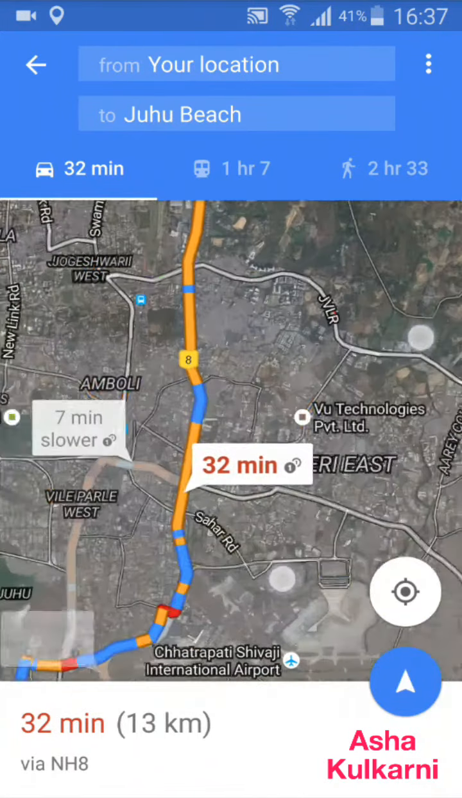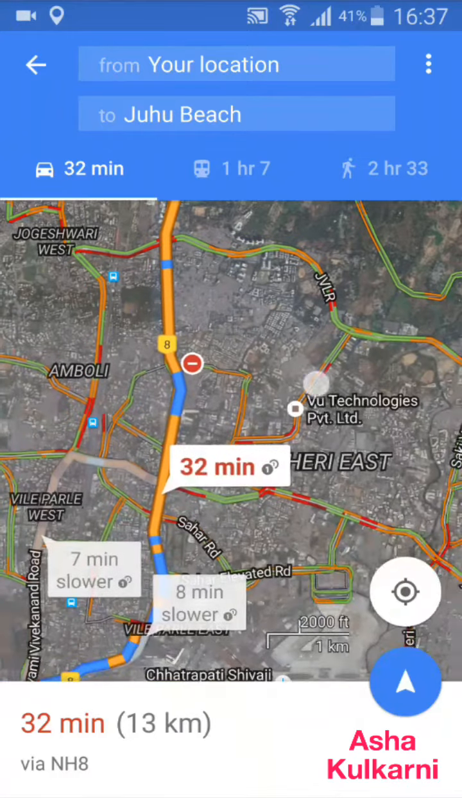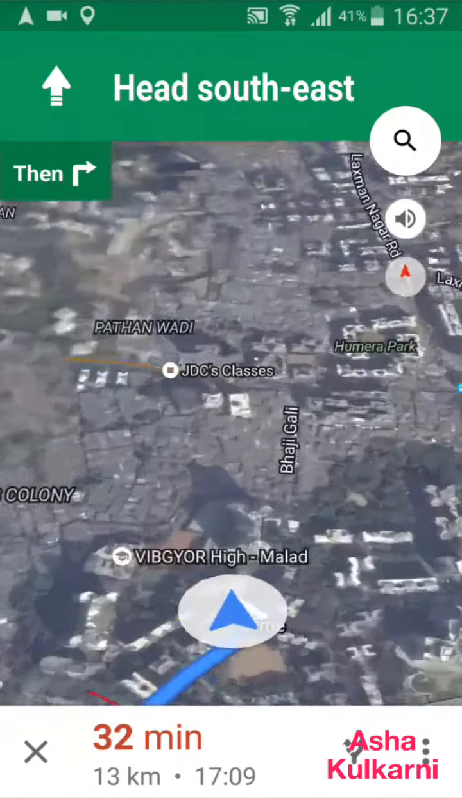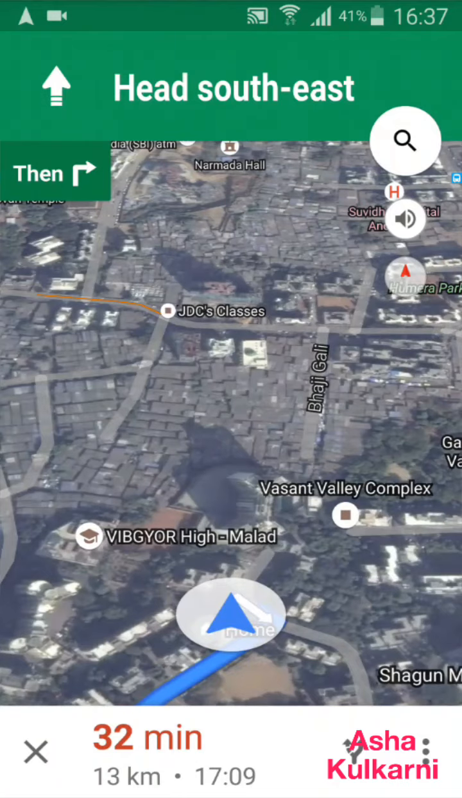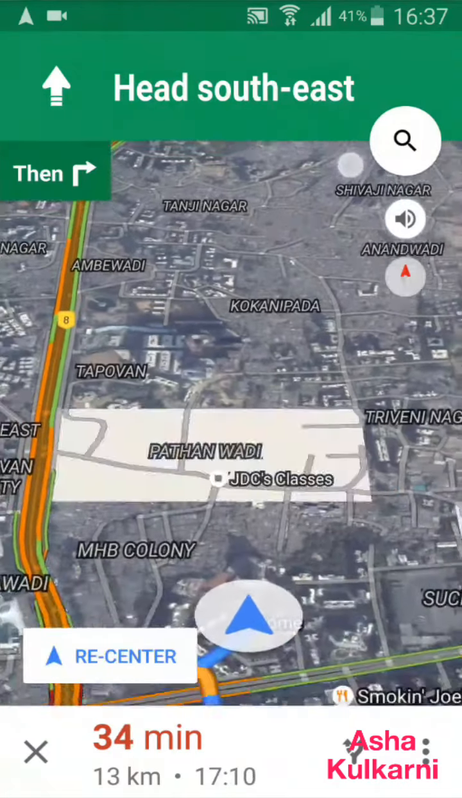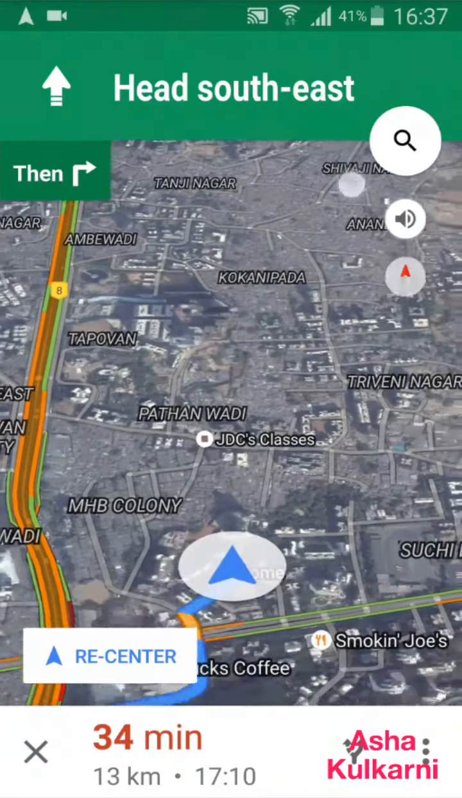This is how it is showing you. Now I want to start my journey. So you have to press again on this blue circle here. After I pressed on this, this is the route I want. So it shows me now how to start. I am again zooming in. Here there are three options. You can see three circles here.